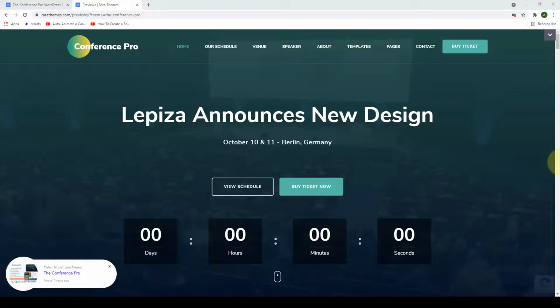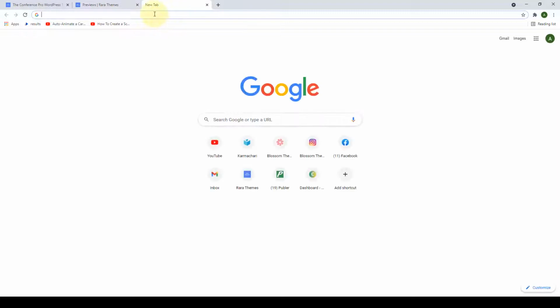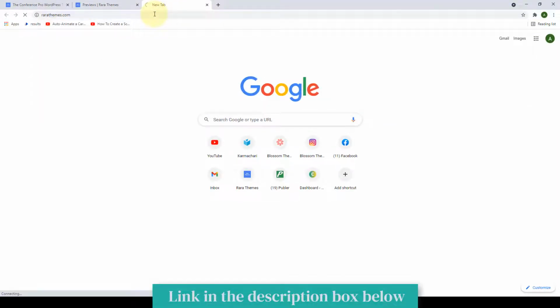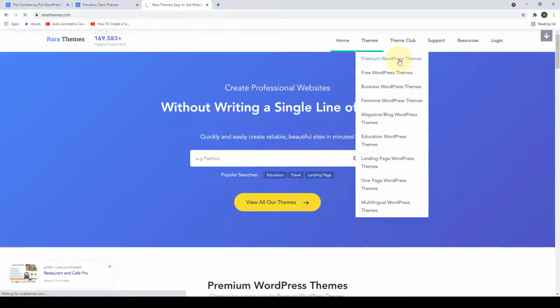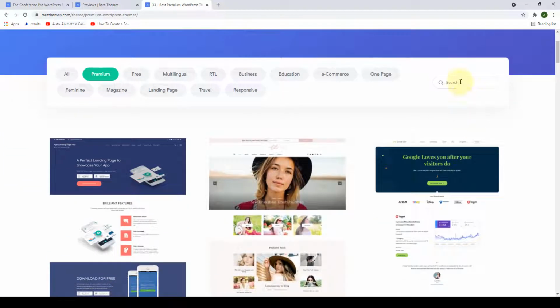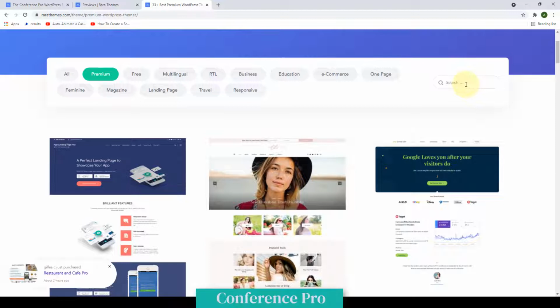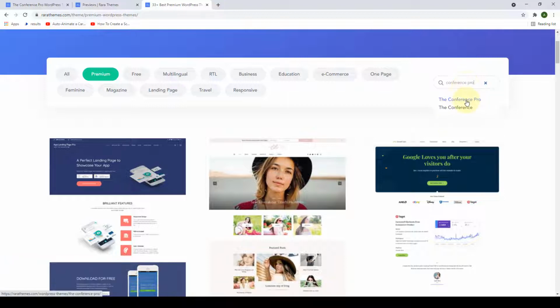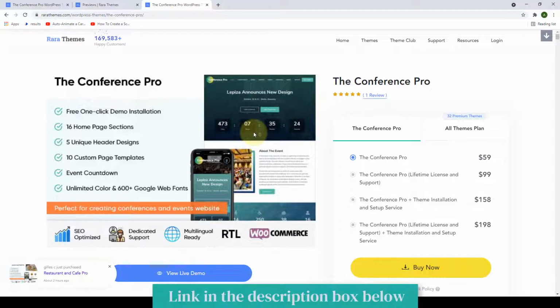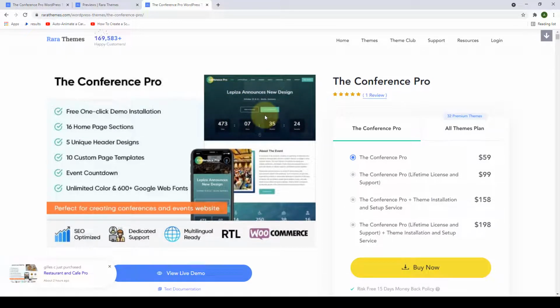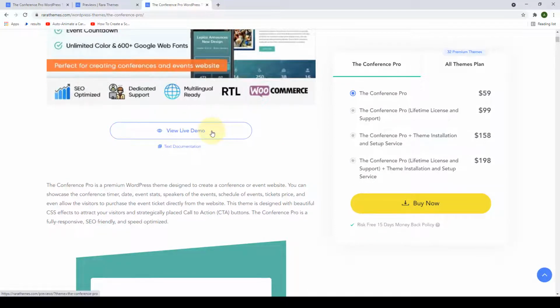I will start by showing you how to access the Conference Pro WordPress theme. You'll have to go to our website rarathemes.com. Go to Themes, go to Premium WordPress Themes. From the search bar, type in Conference Pro. After the theme appears here, click on it. This is the sales page of the Conference Pro theme. I will also add a link in the description box below to the sales page. To access the live demo page, scroll down, then click on View Live Demo.